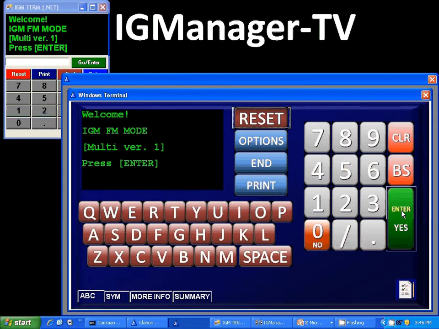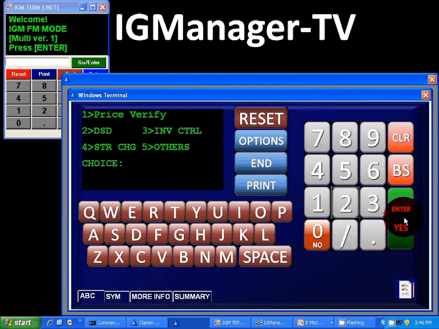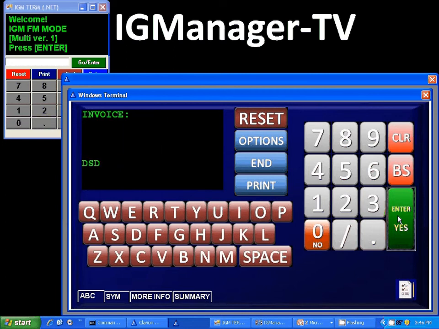I'm going to go ahead and go into DSD. I'm going to pretend to receive in an invoice of something. I don't really care about these values. Alright, so I go ahead and try to receive my first item, and I want to receive -5. Well, even on WinTerm, we don't have a negative button. I've got to go to Sim, click on this, and then go 5.